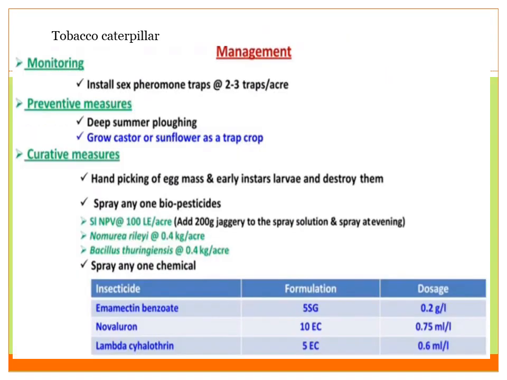As management to this tobacco caterpillar, we can install 6 pheromone traps. As preventive measures, deep summer plowing, and for chemical spray, we can use the insecticide emamectin benzoate or novaluron and lambda cyhalothrin.